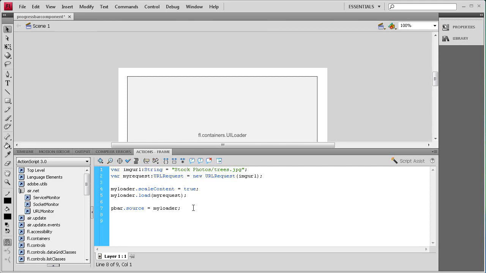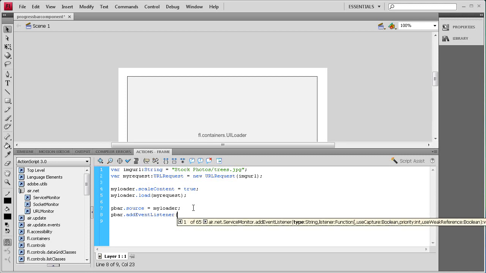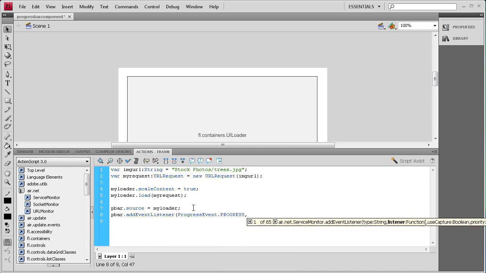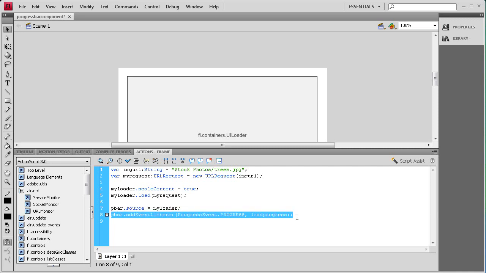So for the first one we're going to say pbar.addEventListener, open parenthesis, it's going to be a ProgressEvent, capital P and capital E, then .PROGRESS in all caps, and then a comma, and we need to name a function, and I'm just going to call it loadProgress, close parenthesis, semicolon.